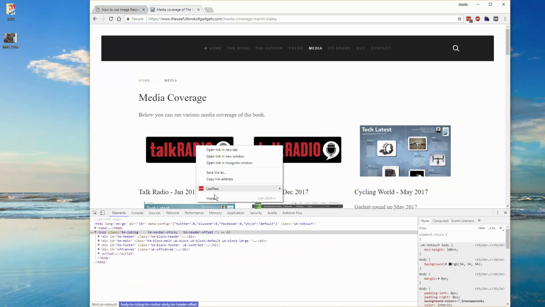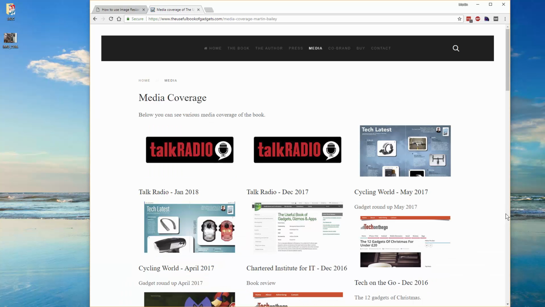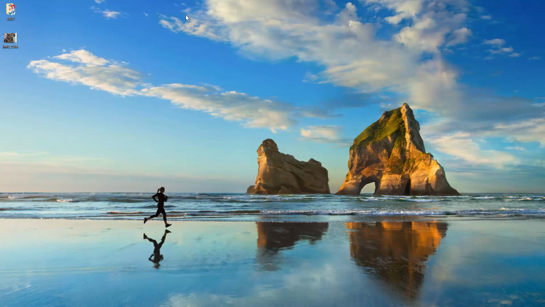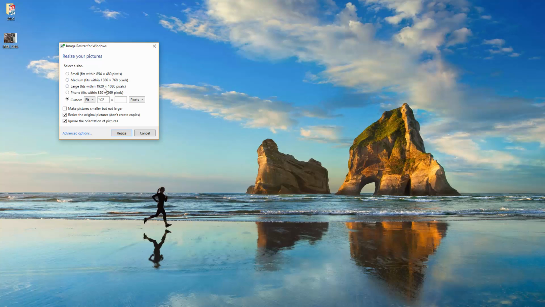For example, on my book website, I can right-click over any image, select Inspect Element, and I'll see the size of the image within a tooltip just above it. Let's say that I wanted this cat image to be about the same size as this logo here, so 320 pixels wide. All I have to do is right-click on the image, select Resize Image, and enter 320 in the width. I can leave the height blank as the software will proportionally scale it.